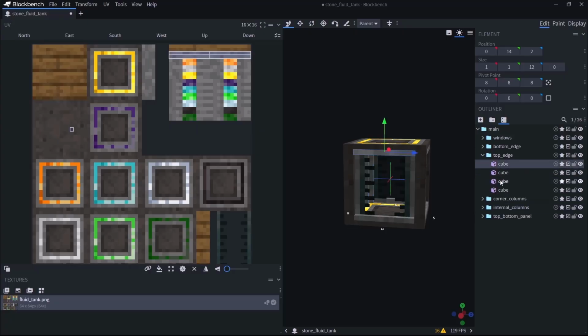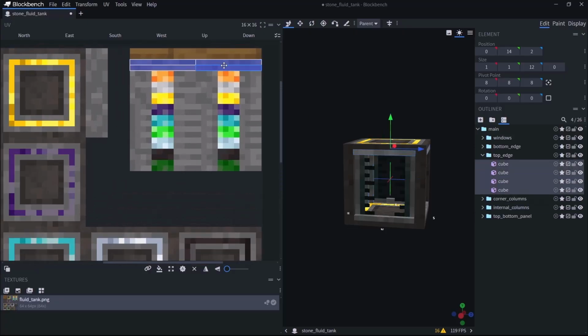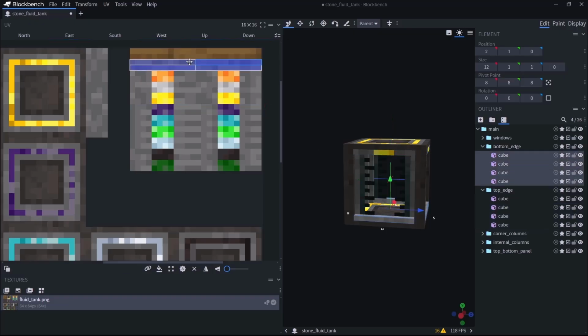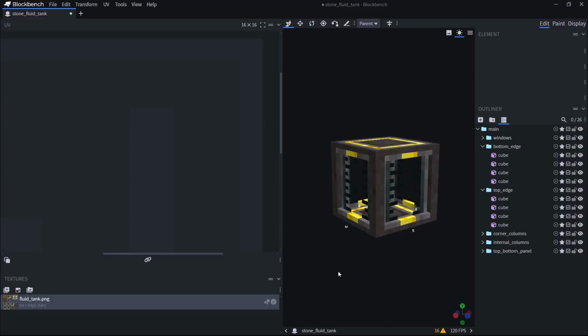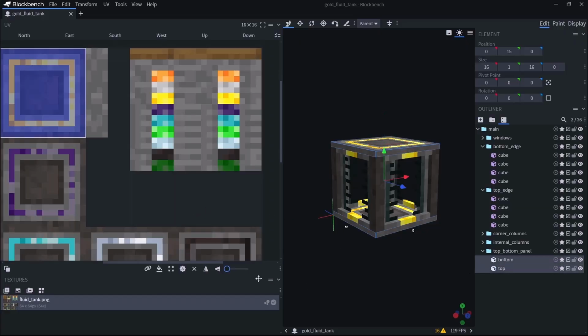Okay, so for top edges, I will select them, and I can simply now select all 4 of them. Actually, it's more, it's 8, and drag them down. Okay, and I will select all these, again select the whole thing and drag them down, and immediately I have finished my gold tank. This will continue forward. You can just very easily now convert these guys to be something else.